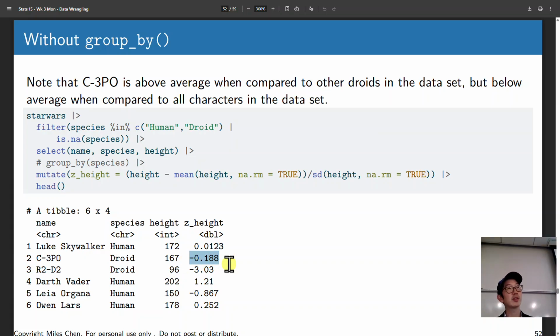Question: What's the is.na? Is.na is basically if it's missing. So in this case, it will include it. So we're going to include 3 groups: humans, droids, and unknown species in this case.